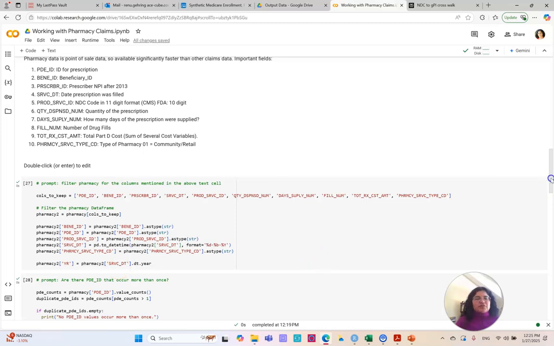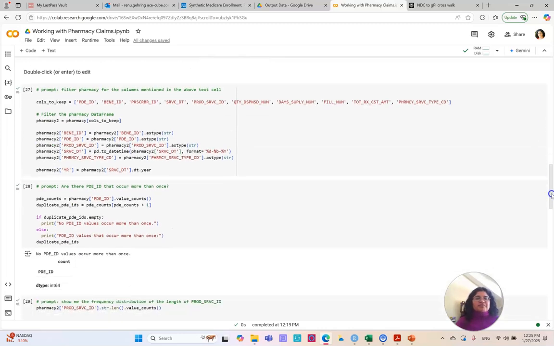So then one more thing I was curious about as I was checking my data is the PDE ID. Is that a unique thing or can it occur more than once? So I typed that as a prompt and it gave me the simple piece of code which I analyzed.